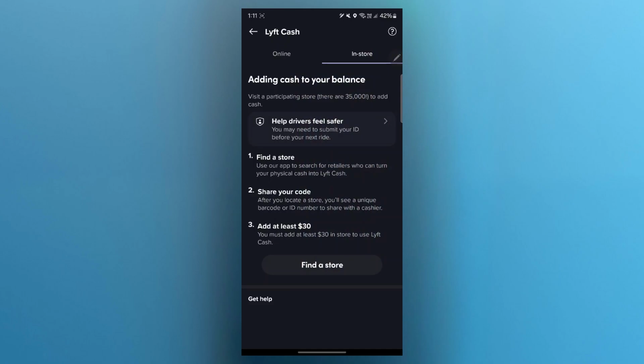After you have loaded the funds, your Lyft Cash is ready for use. If cash is your only payment method, Lyft might require an ID verification once, an easy step to finalize everything. And that's it. Lyft Cash is now ready to make payments easy and convenient.